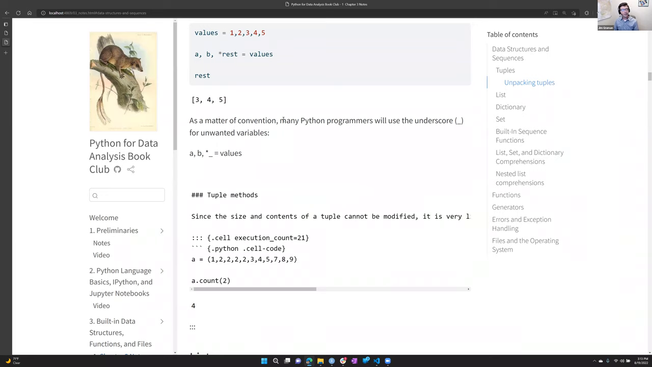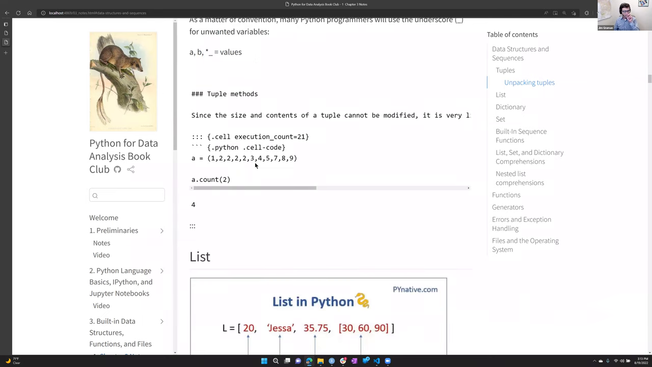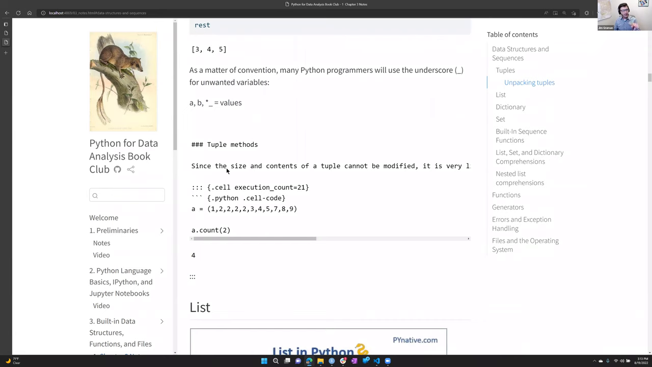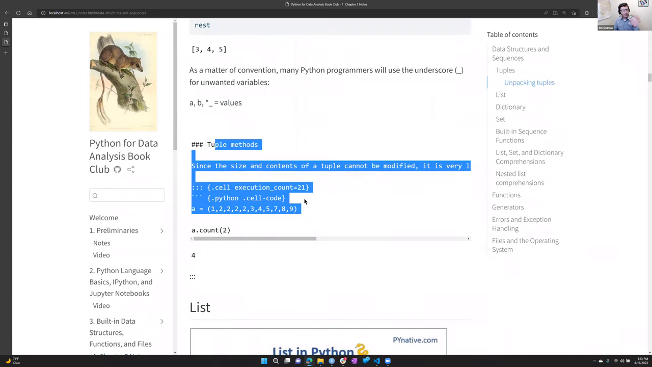Wes notes as a matter of convention, oops, did we lose Jim? I think we did. I hope he's able to rejoin. It says, as a matter of convention, many people use the underscore for unwanted variables. And I must have typed this in wrong. I'll go back and fix that error.